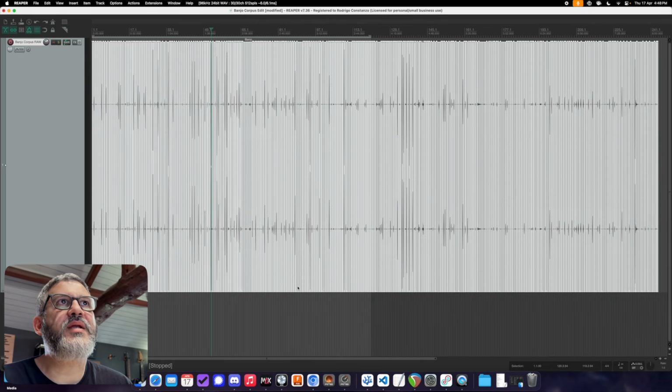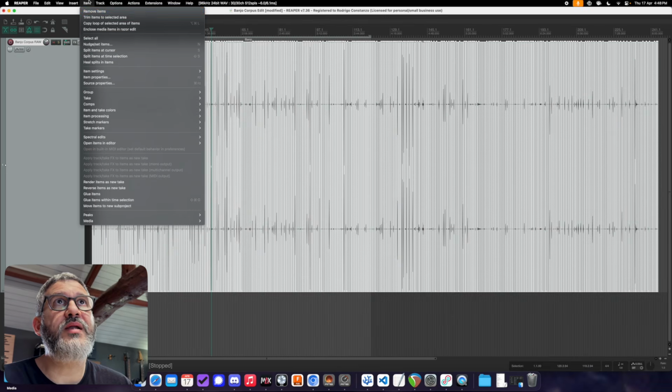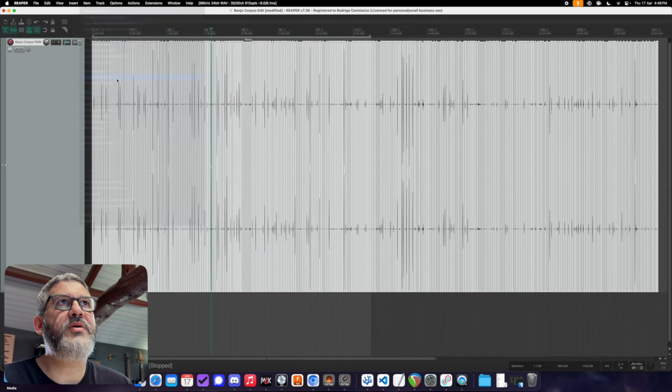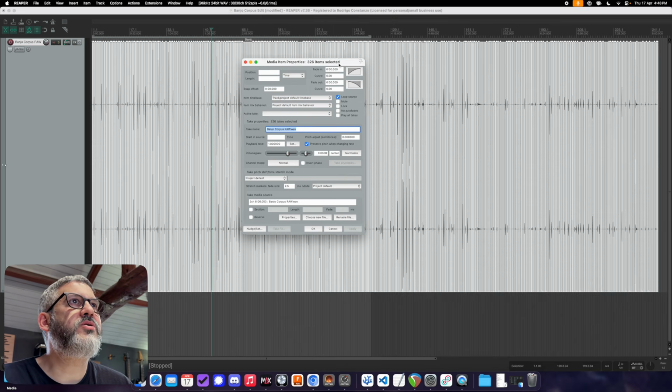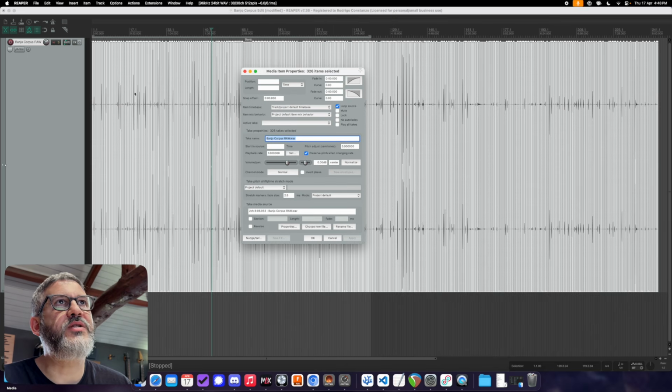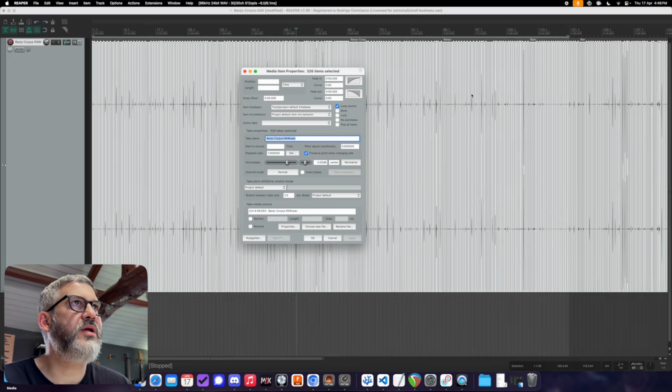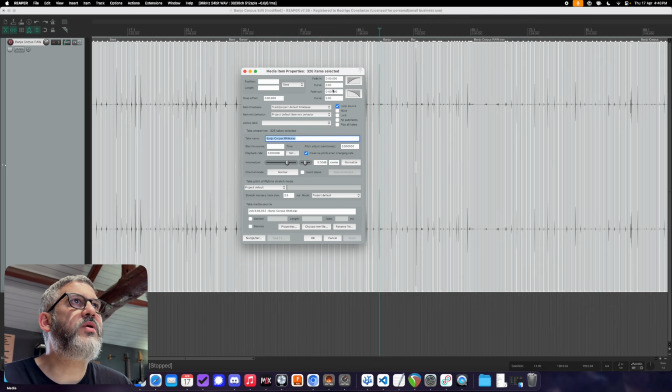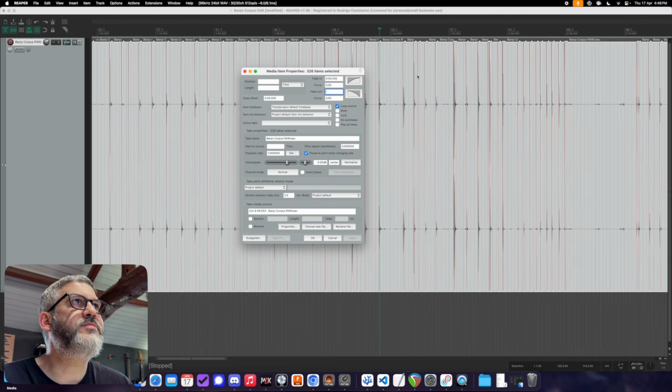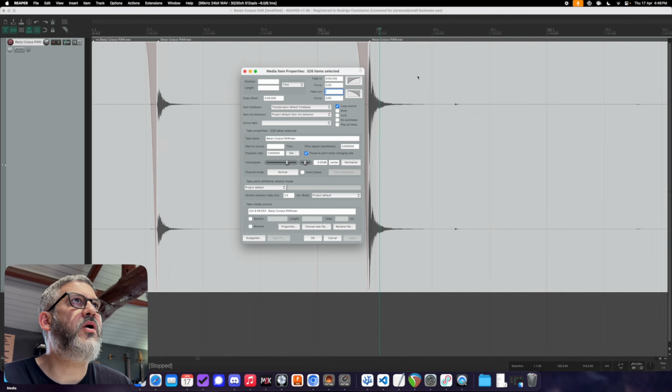The next step is I'm going to select all of the files, come here to Item, and then go to Item Properties. What this will let us do is apply batch controls to everything here. For the most part, all I want to do is put a little bit of a fade out, and this will depend on the material we're working with. So this would be 100 milliseconds. If I hit apply, you can see it's put a fade on all of these files.